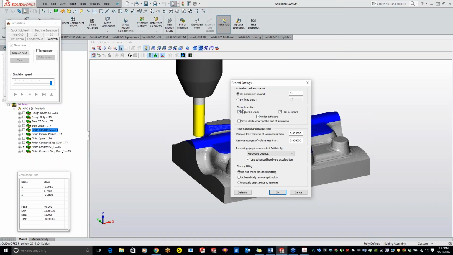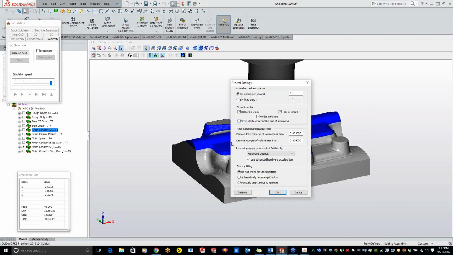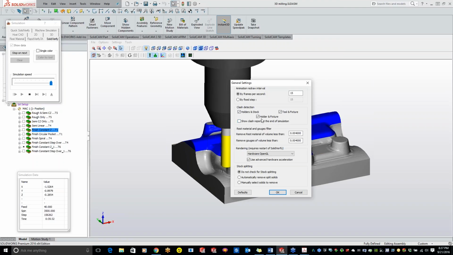And same thing with your crash detection. You can turn stuff on and off here. Rest material, honestly, guys, I've really never even touched this, so I would just keep it with the default values.